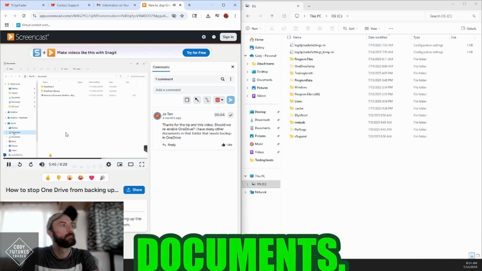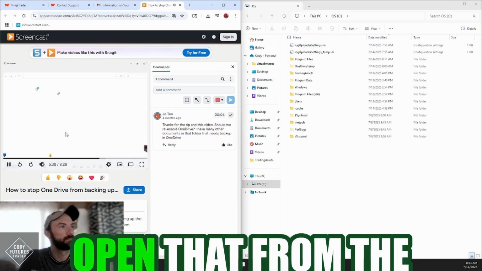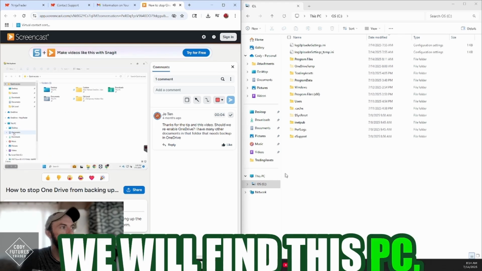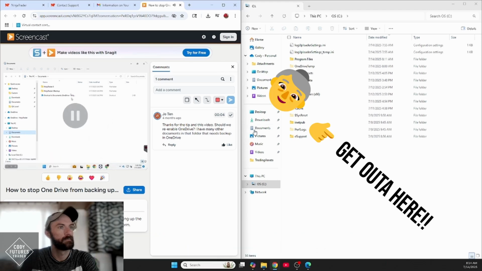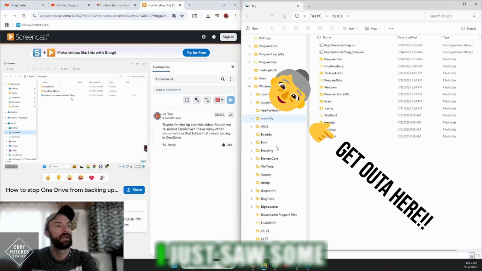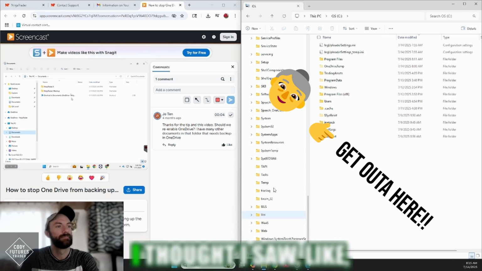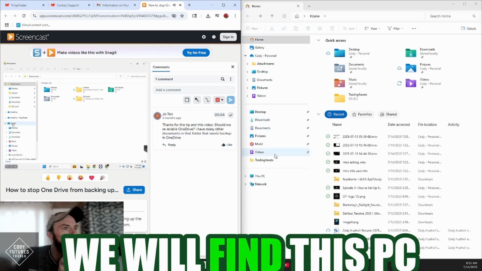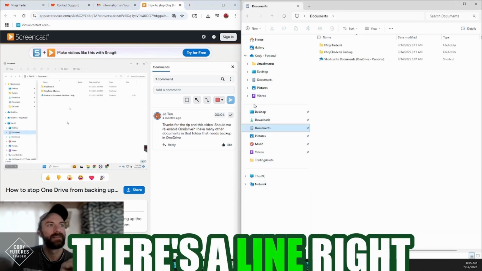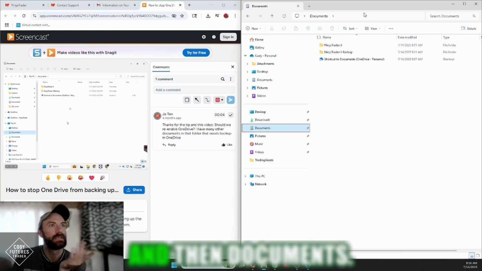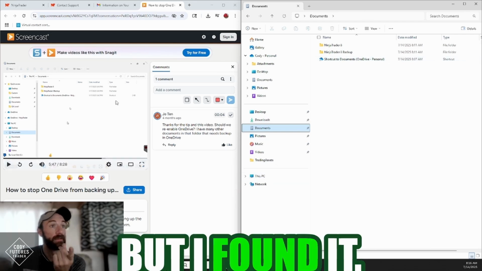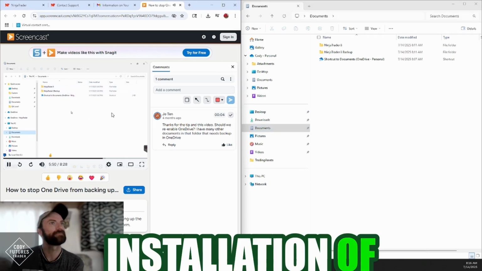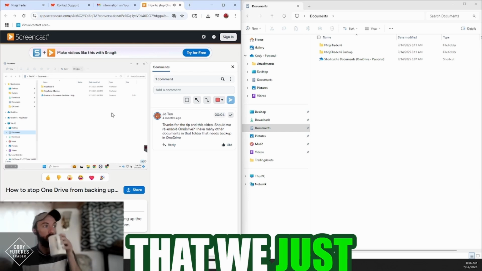This is now on NinjaTrader Documents, and again, open that from the Suggestions, and now we will find This PC and look under Documents, and now we can. Whoa, bro! I thought I saw like ES, Spanish. Maybe I'm just tripping. There's a line right here. There's no This PC and then Documents. It's just here, but I found it. Shortcut to OneDrive Personal. Does it do that? Yeah. We can see this is our current installation of NinjaTrader that we just reinstalled.